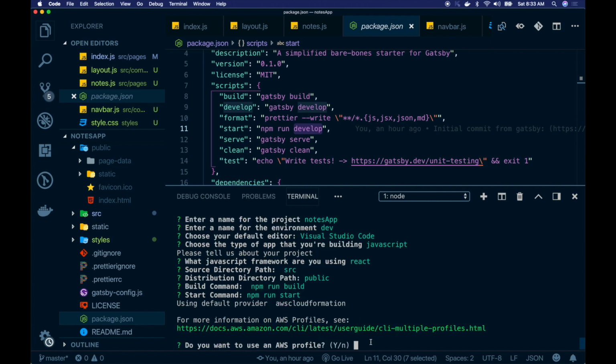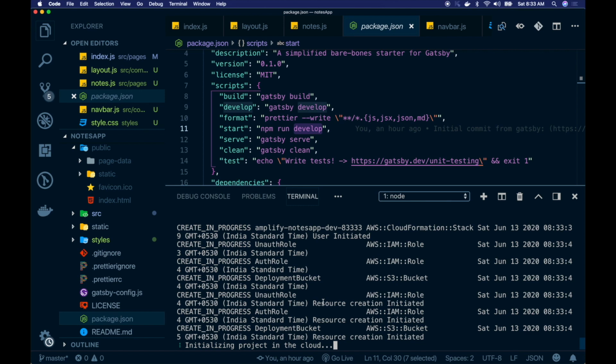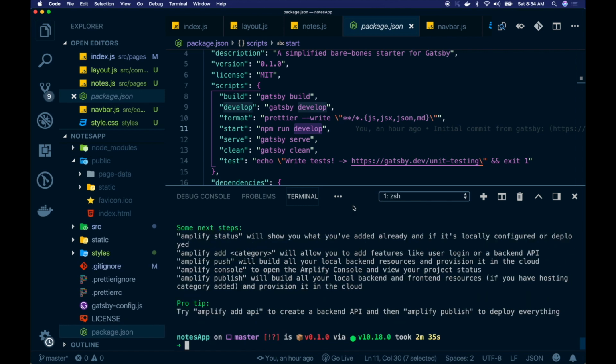Then when you are configuring, if you configured an AWS profile, you can select a profile. If not, you can just select no here, and then it will use your default profile. In this case, I'm going to use a profile. I hit Y and I pick my profile. Then it's going to provision the initial resources on the cloud. So initial configuration is done.